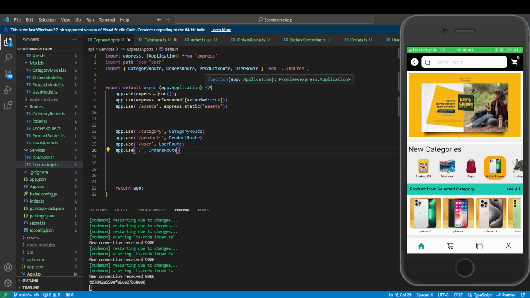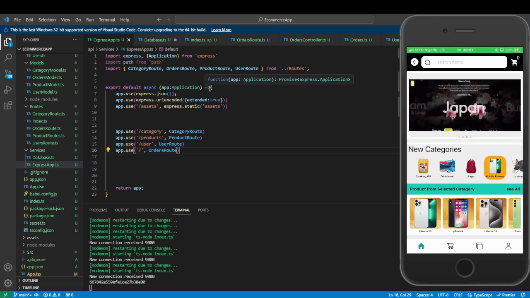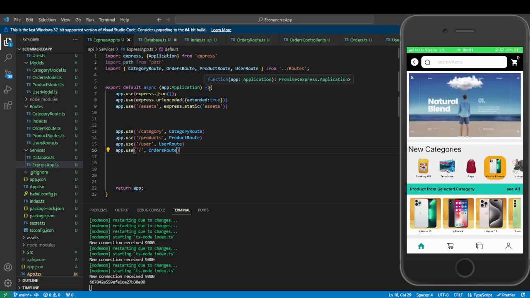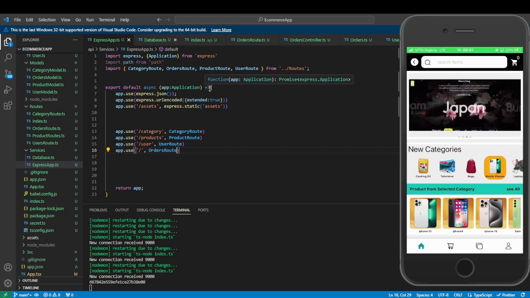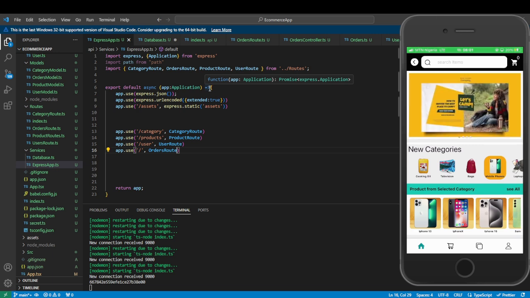So quickly, without wasting time, let's go and create the online payment. To create the online payment, I'm going to be using a gateway called Paystack. A lot of people have complained that they've not been able to integrate Paystack with React Native. Don't worry, we're going to cover that now.